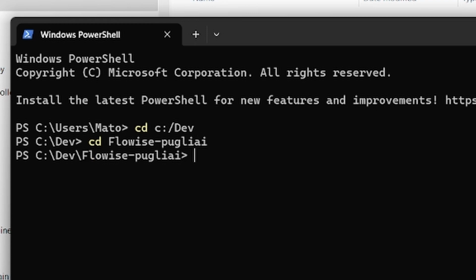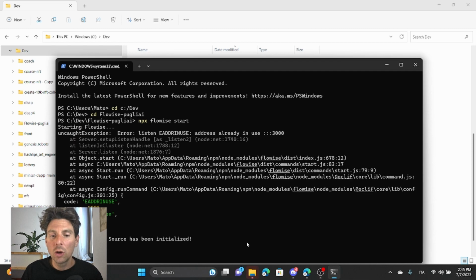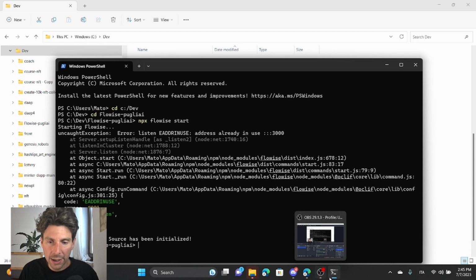I'm going to navigate to that directory, and in here we are going to run this command, npm install -g FlowiseAI. I have already run this command, therefore I don't need to do it again. What I will do is launch and start FlowiseAI. I can launch and start FlowiseAI by launching the script or by creating a batch file. I'm going to show you how to create a batch file in the next video. To start Flowise, all we have to do is press enter, and this is going to launch Flowise on our local machine. I have already initialized it in another instance.